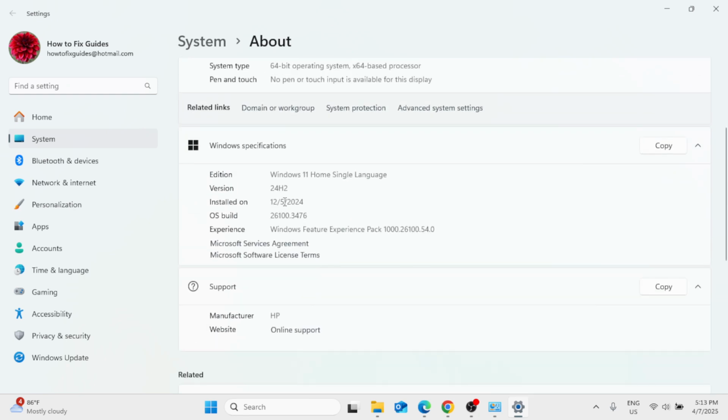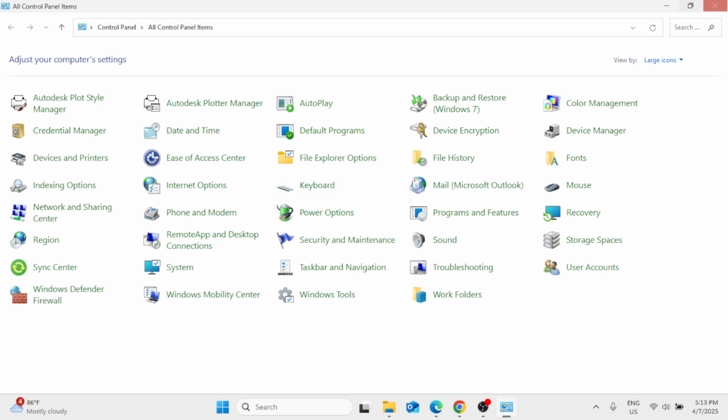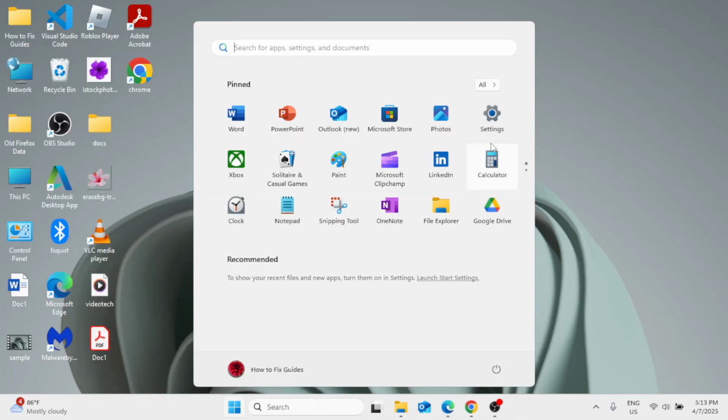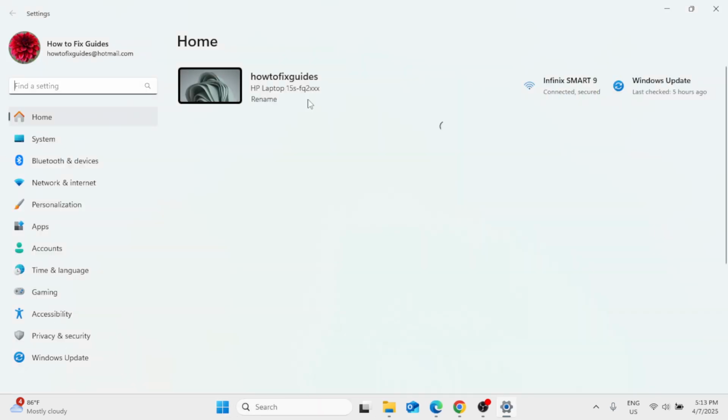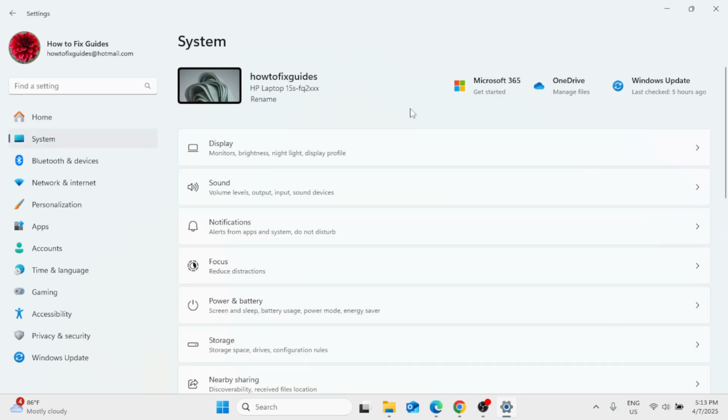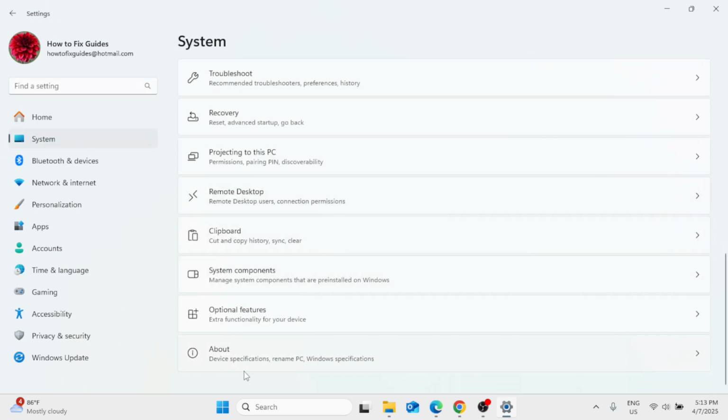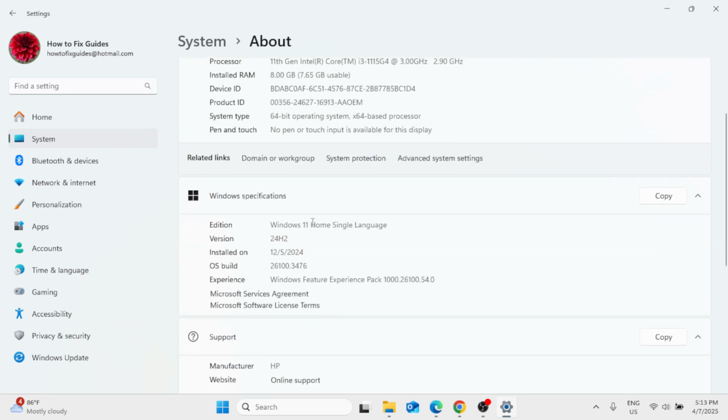So that's how you can easily find your Windows edition. You can also directly click on the start button and click on settings. Click on system, then scroll down to the bottom and you'll find About. And there you go, you'll find your Windows specifications, your Windows edition, and your Windows version. So that's it. I hope this helped you.